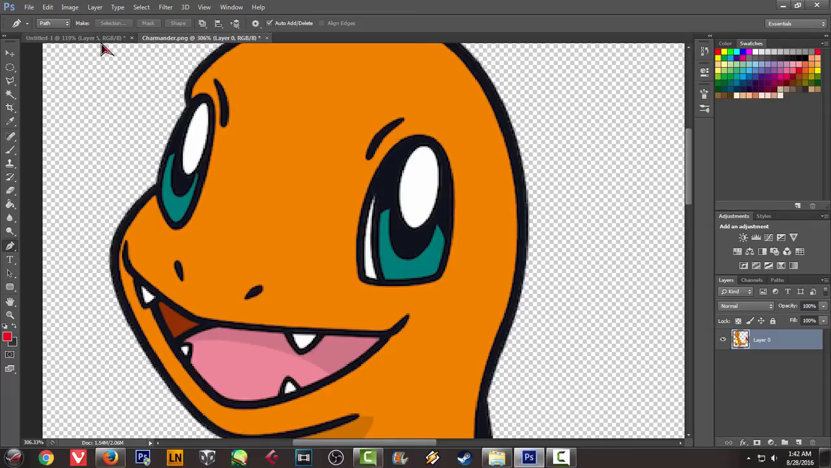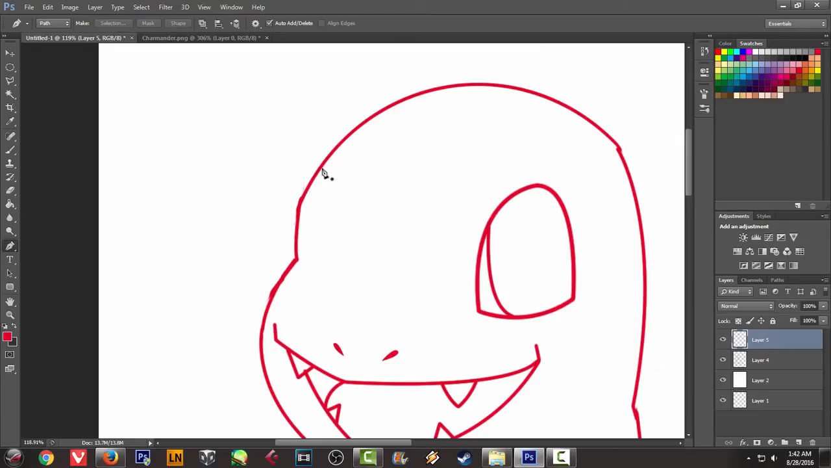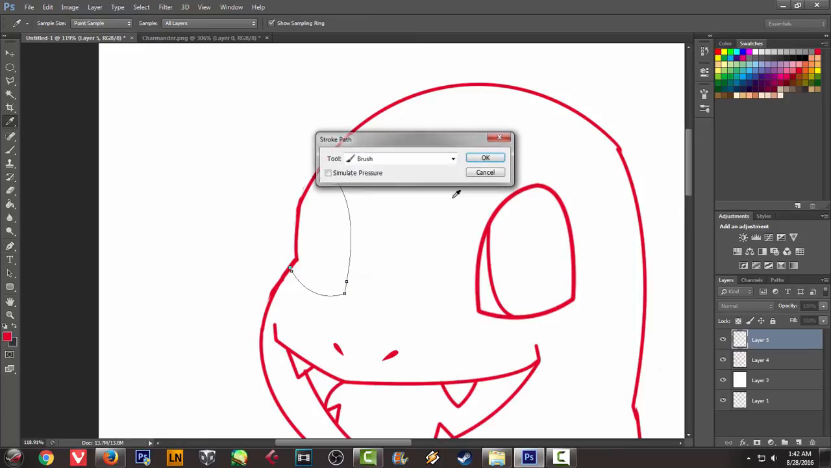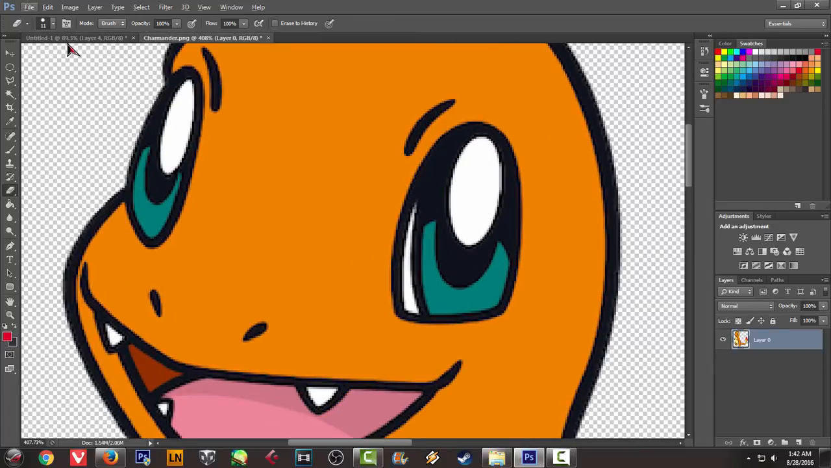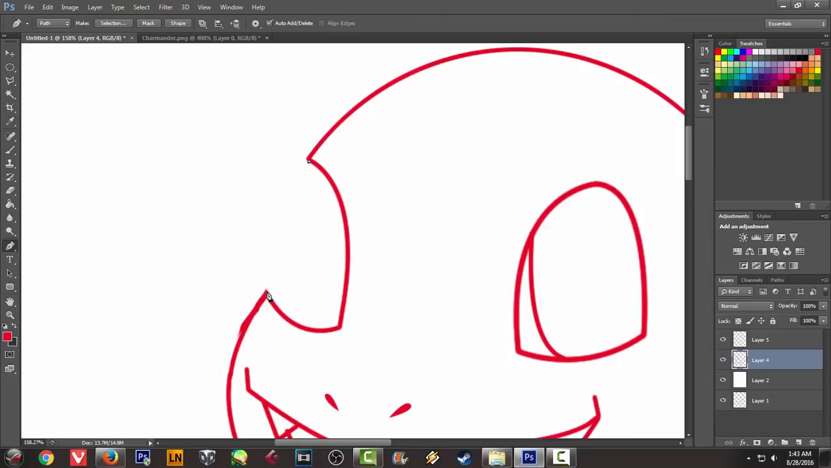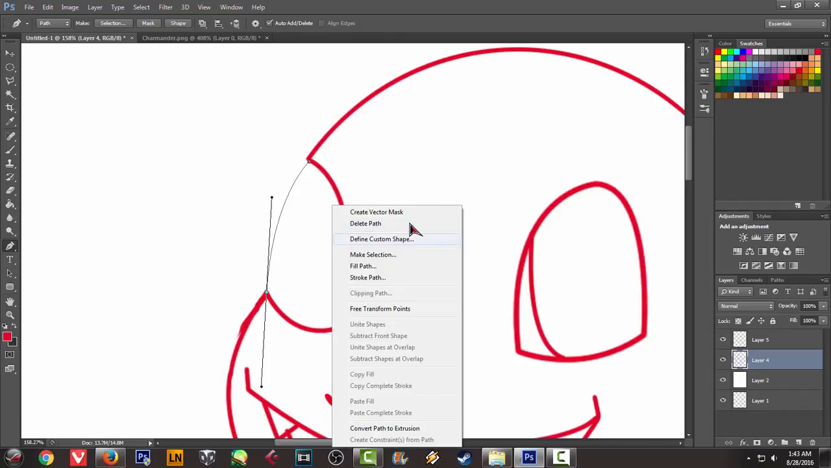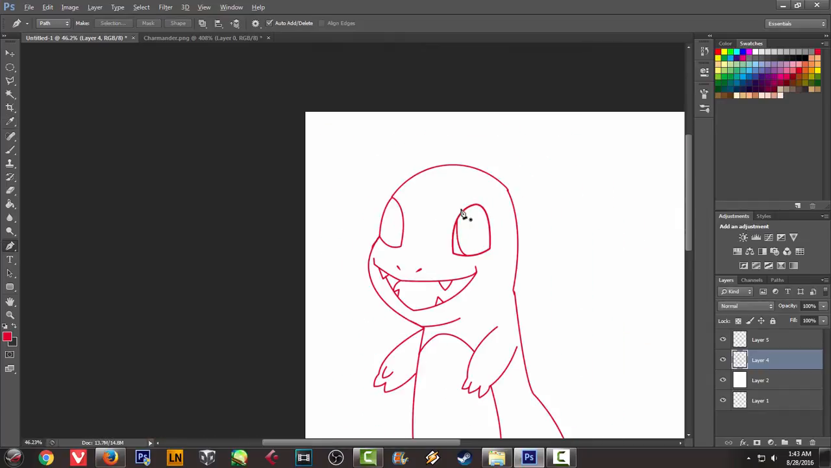Well, the other part, right here, I just add it there. I'll just stroke that up. I think we have to delete here. Looks good. Stroke path. Right.